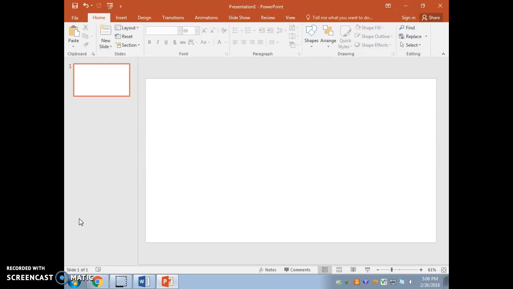Hi everyone, today I'm going to show you how to do a screen clipping in Microsoft PowerPoint and in Microsoft Word. Screen clippings are really helpful because it lets you customize a PowerPoint or a Word document to your liking. So I'm going to start off with my PowerPoint presentation here.